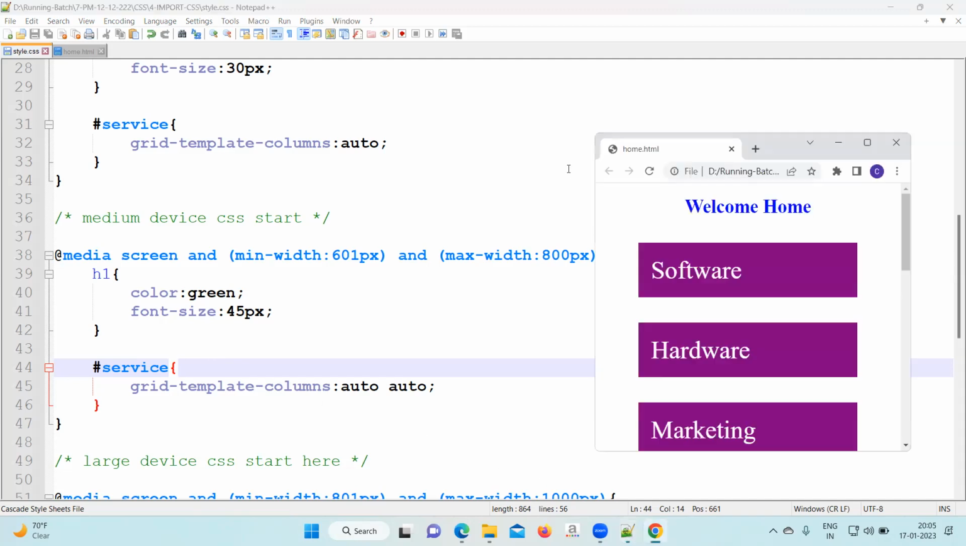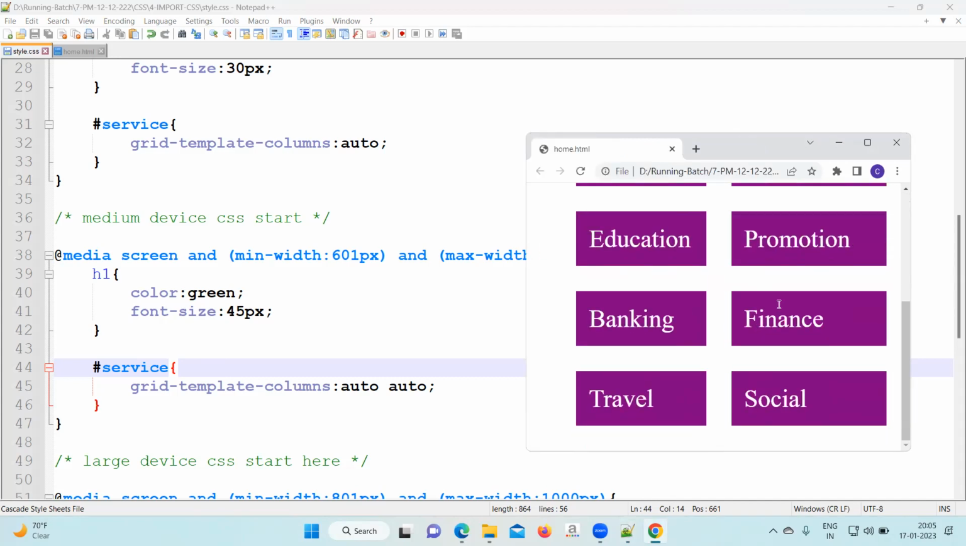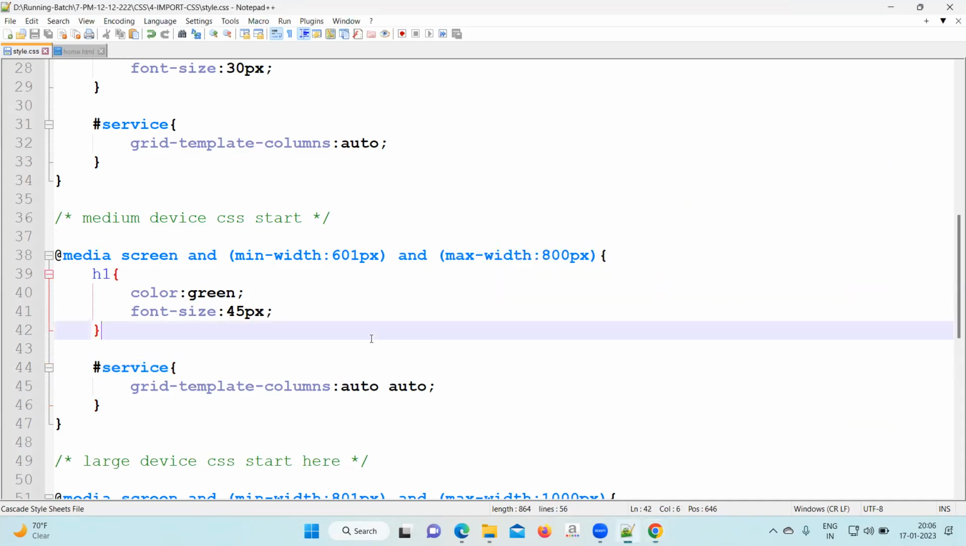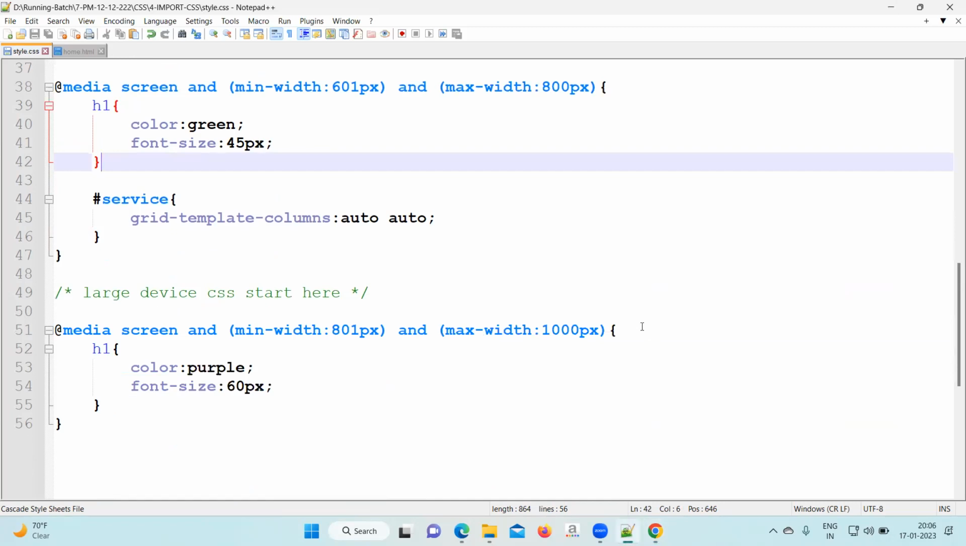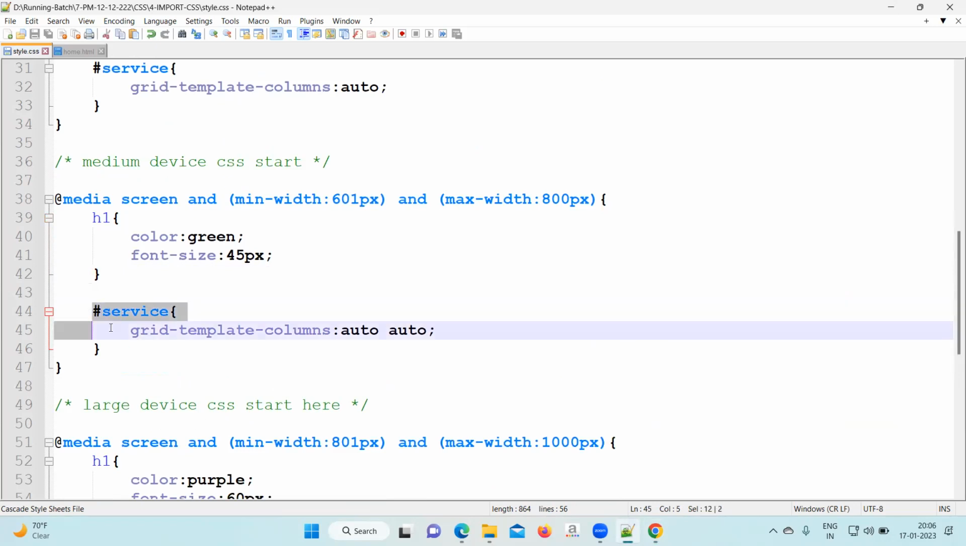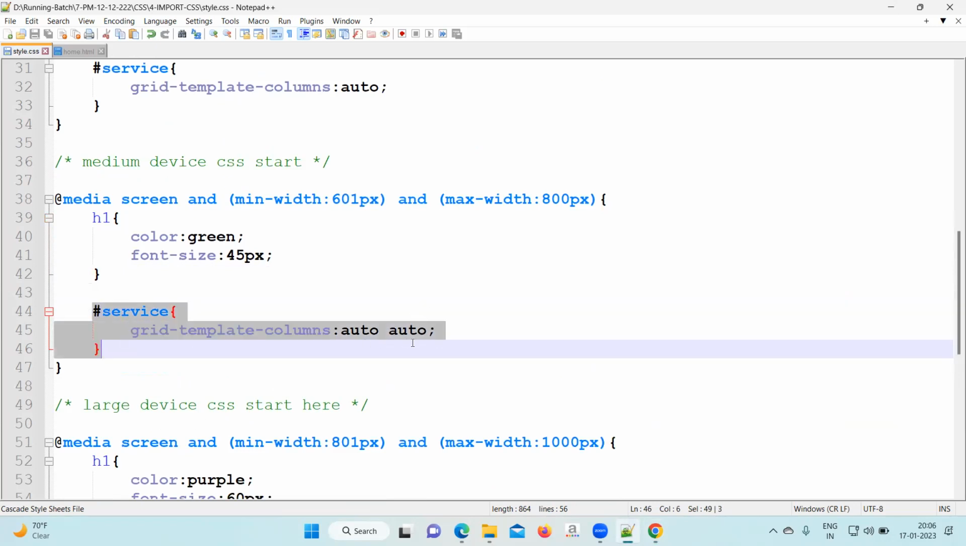Let us check now. In mobile phone, 1 is okay. Let's increase little. See, 2 is coming. We will work on font size also. So up to 800, 2 will be there easily. Up to 800, 2 should be there. And 800 to 1000, 3 should be there. So add this service. Auto 2 times.